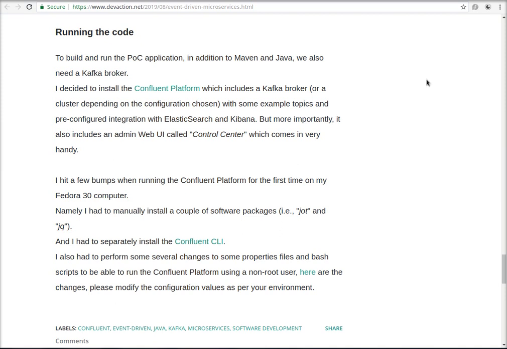Okay, so let's run the proof of concept application. But before that, we need a Kafka broker up and running. So I decided to download and install the Confluent platform, because in addition to Kafka, it also includes very useful components such as pre-configured integration with Elasticsearch and Kibana. It also has an embedded relational database which can be used as source using the Connect API for Kafka.